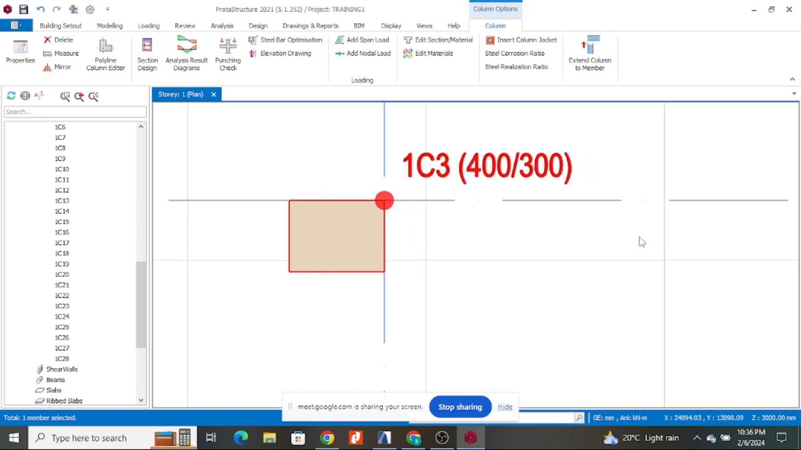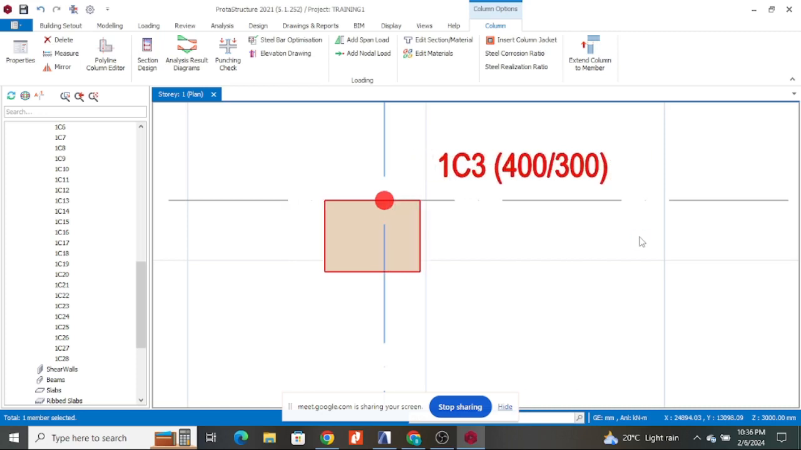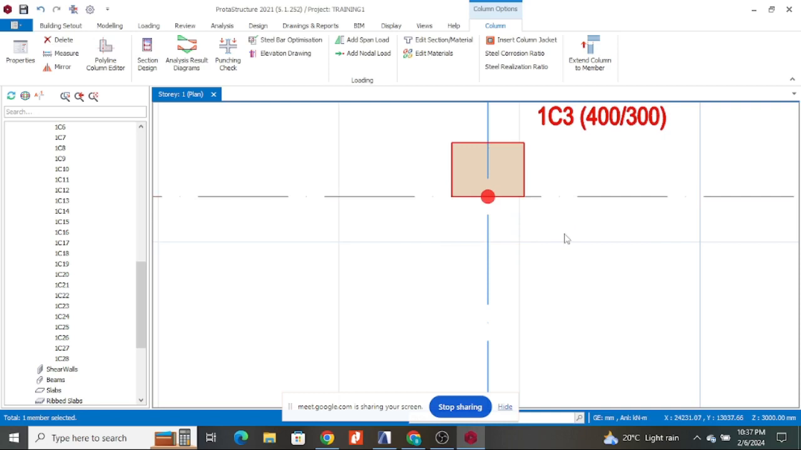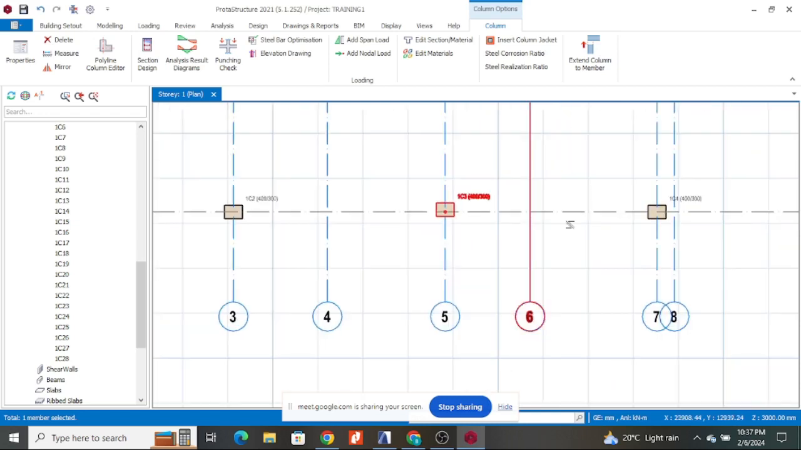So I need to get it to the center. Let me move it 1, 2, 3, 4, 5, 6, 7, 8. It's at the center. And then I need to ensure that it is flushing with a beam. That means it can only extend 100 millimeters outside. Therefore, I can move it up entirely and then move 100 downwards. That is 4 times. 1, 2, 3, 4. Like that.